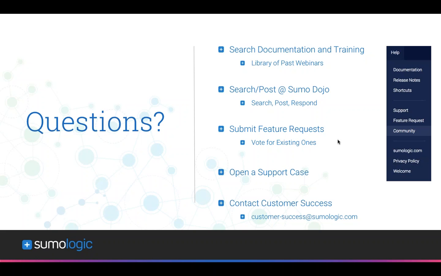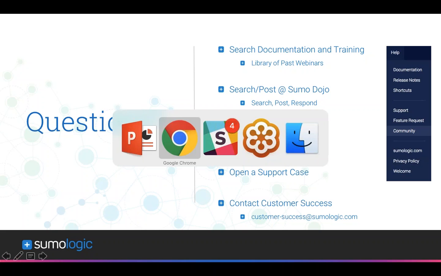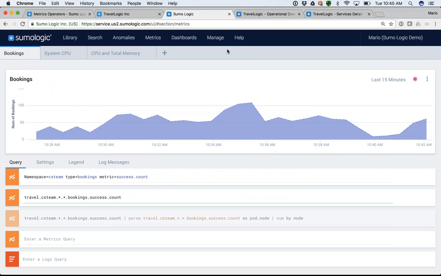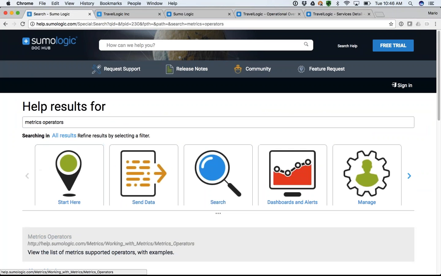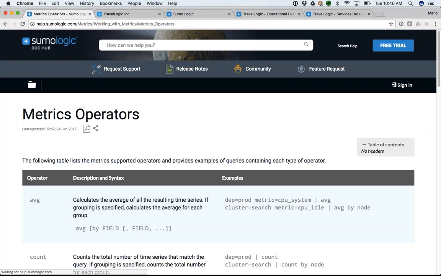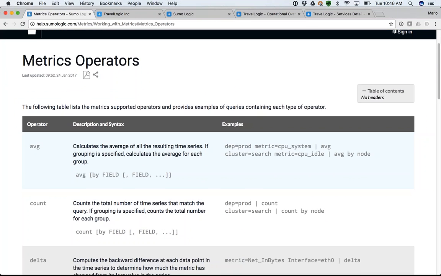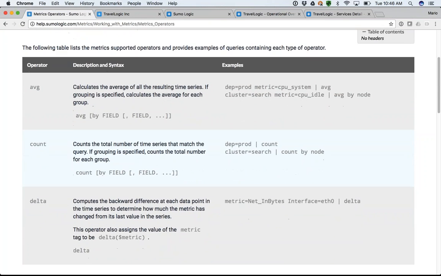And the third one is, can you point me to operator examples? Okay, yes, of course. Let me just show you. Actually good for me, I had already opened that tab. If you go to help.sumologic.com, which is our documentation, and you just enter metrics operators, one of the options that comes up is metrics operators. If you click on that, it takes you to this particular page, and this shows you the different operators available to use.